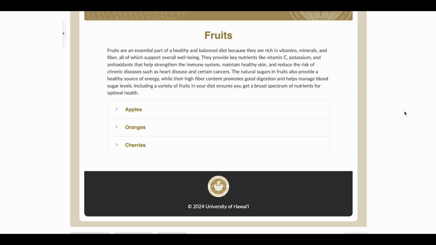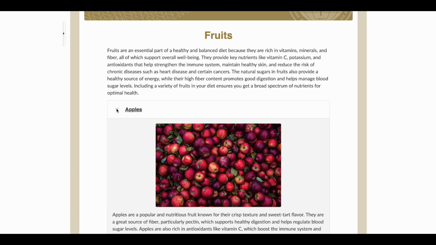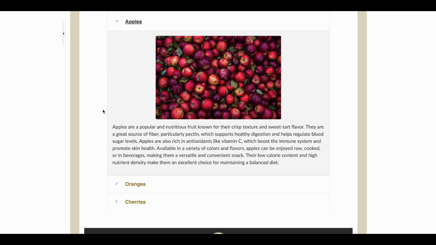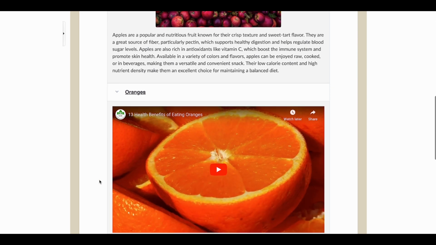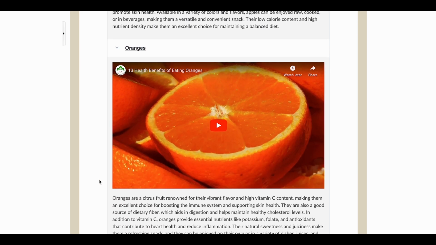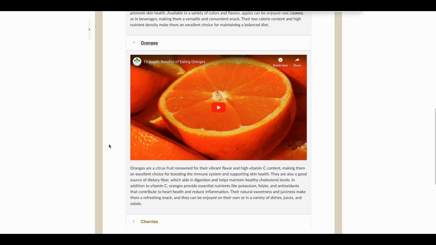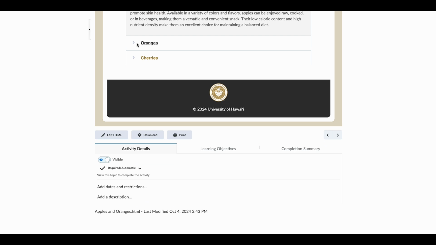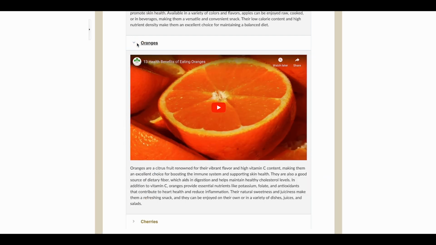If I click on the apple title, the accordion expands to reveal the content about apples. If I click on the oranges title, the oranges panel will open. Notice that each of these accordion sections contain text and media content, such as an image or an embedded YouTube video. Accordion panels will remain open unless you select their titles again to collapse them.